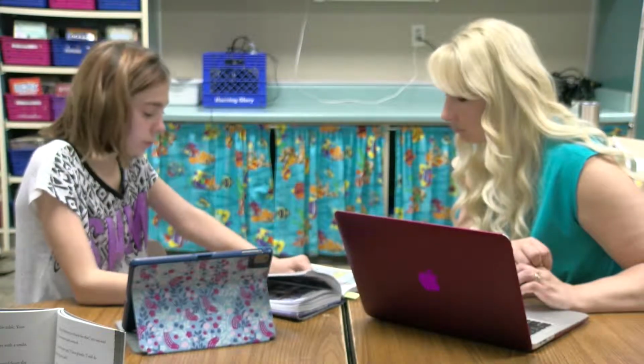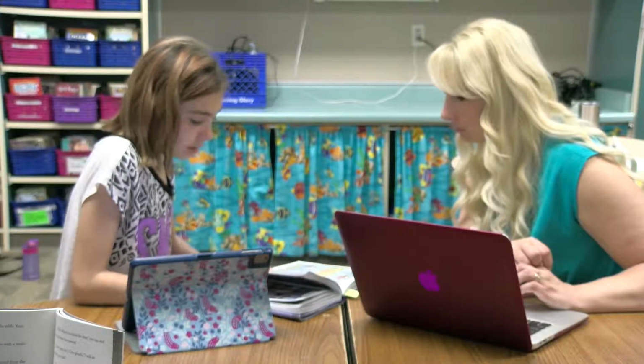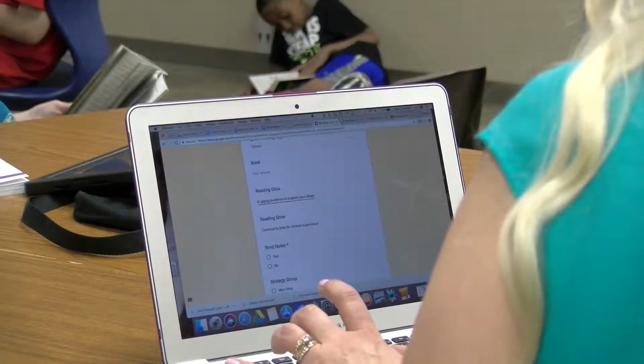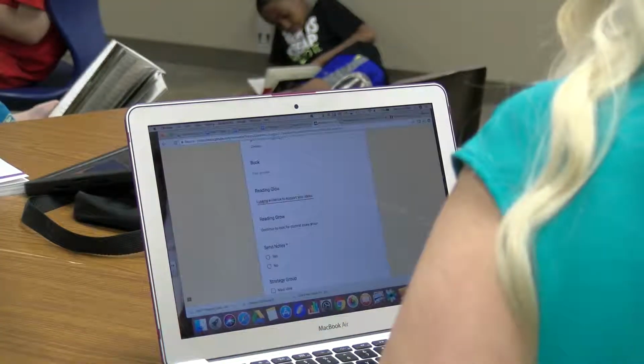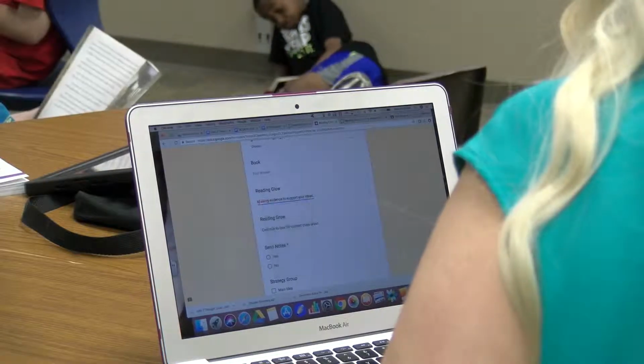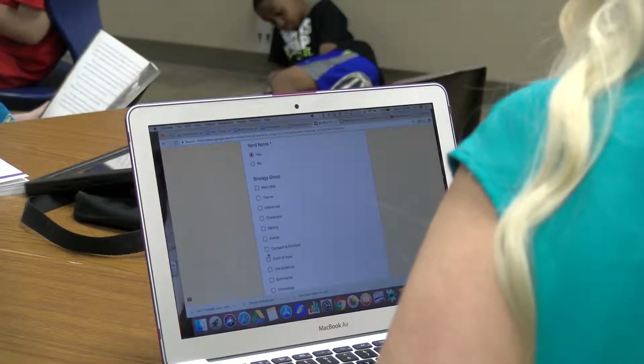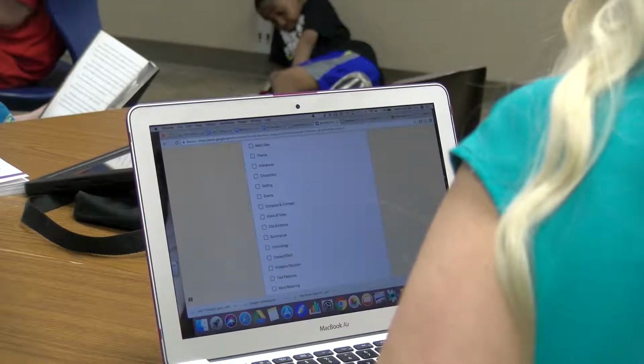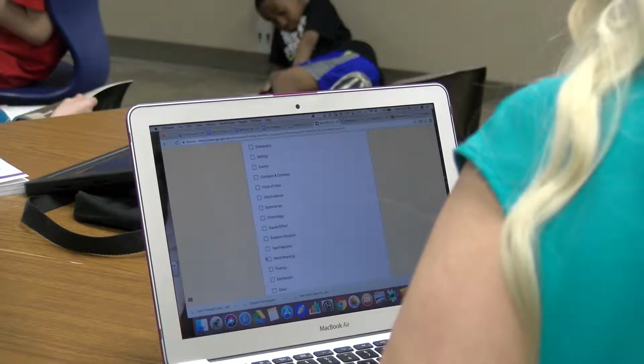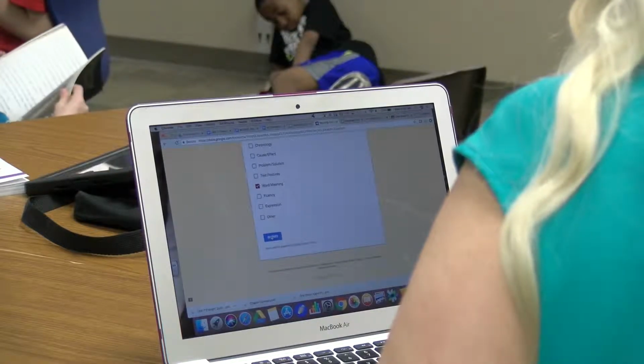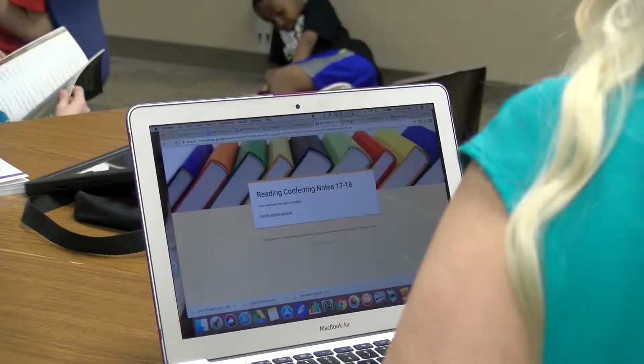So I use the digital conferring form in a number of ways with my students. The first is when I sit down and confer with them. As I'm listening to them read or asking them questions, I'm going down the form and marking the things that I hear them do that they're able to do. If I notice there's an area that they are struggling in, then I will check that as a strategy group that I need to meet with them again and give them additional instruction in.